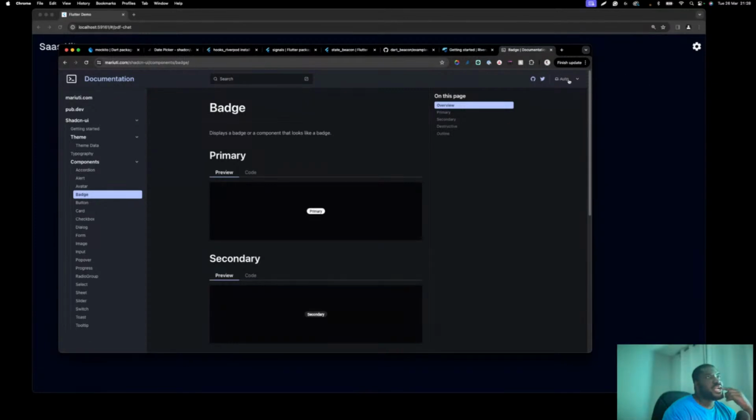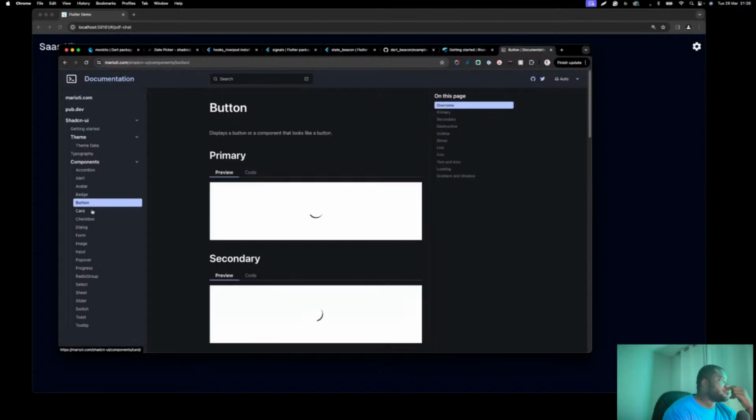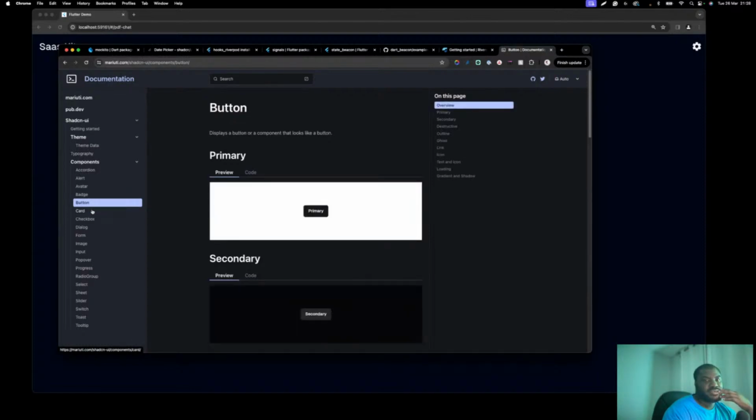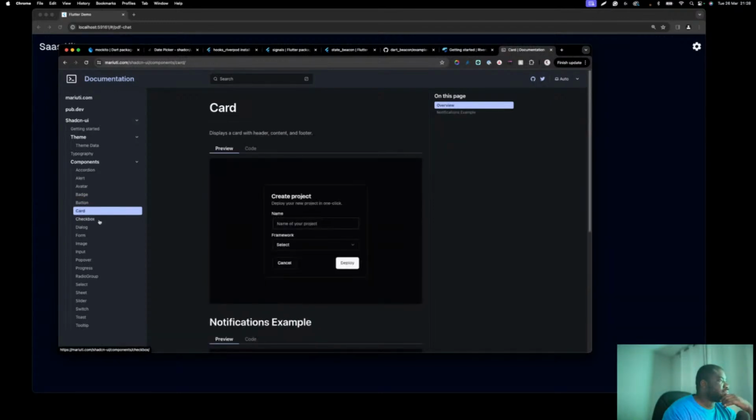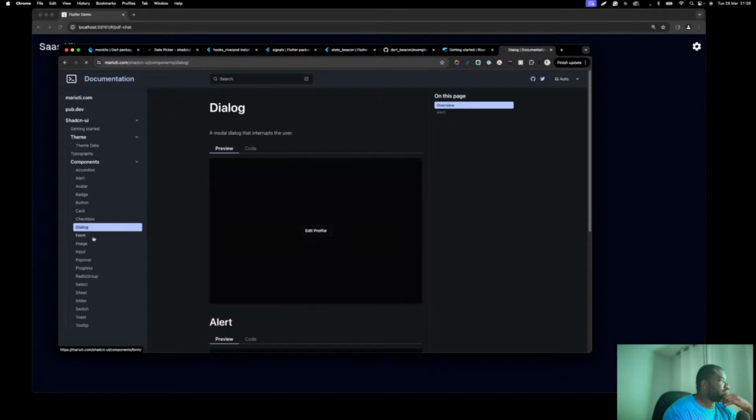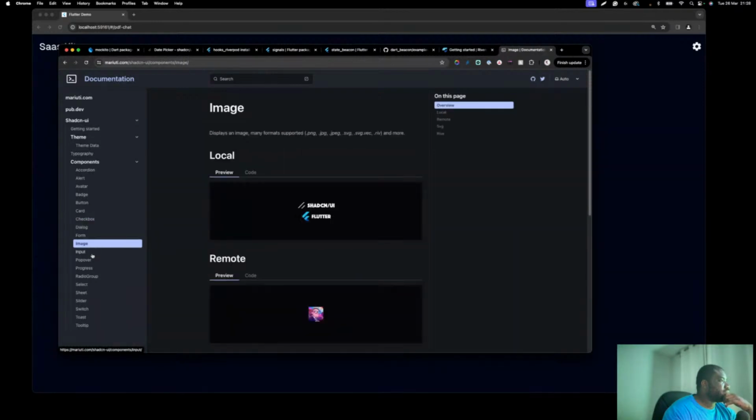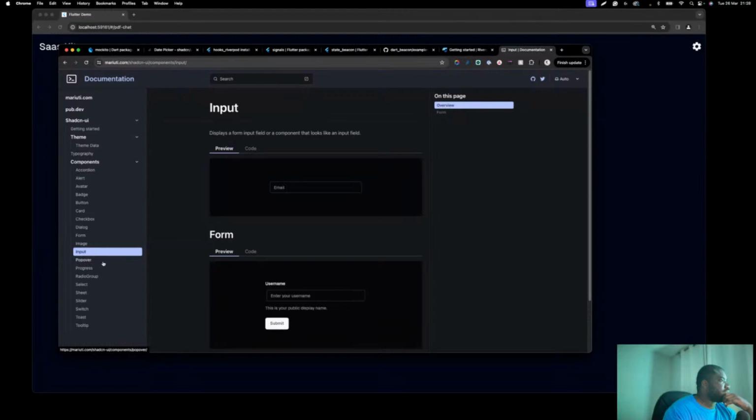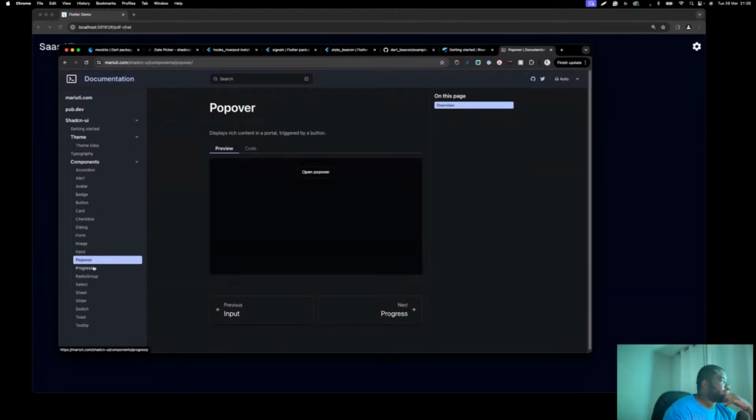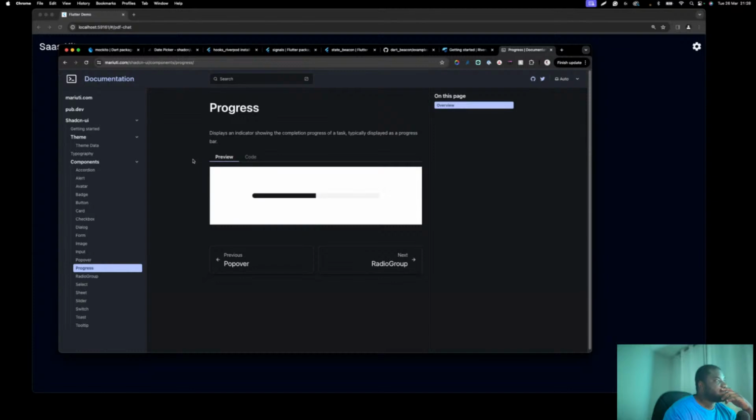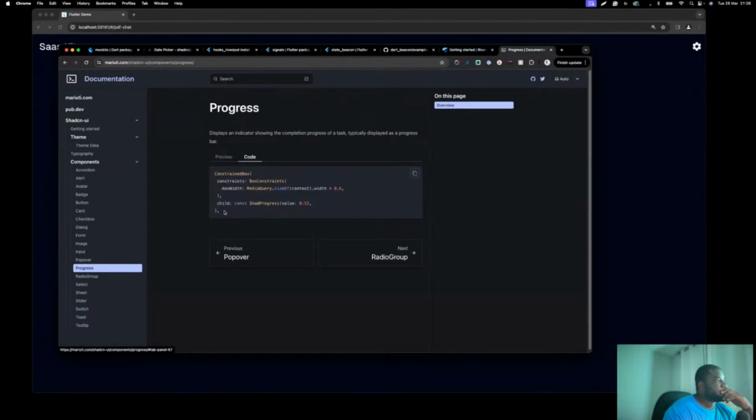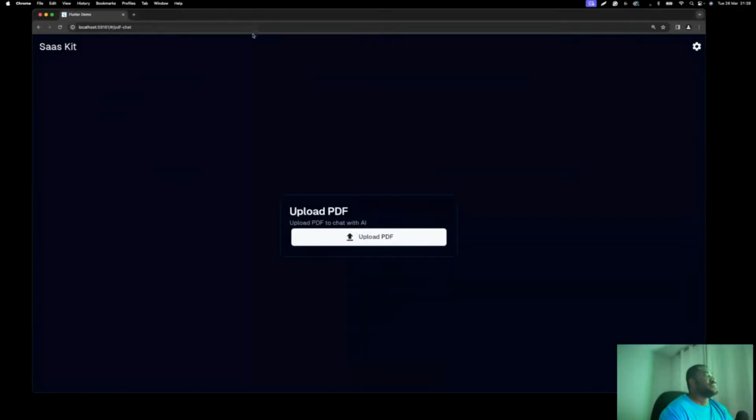Also, I wanted to ask how do people write this documentation? It'd be nice to have something like that. I'm thinking of a project that I need to do. There's a form, there's an image, pop over, progress. Hmm. Oh, I don't know.